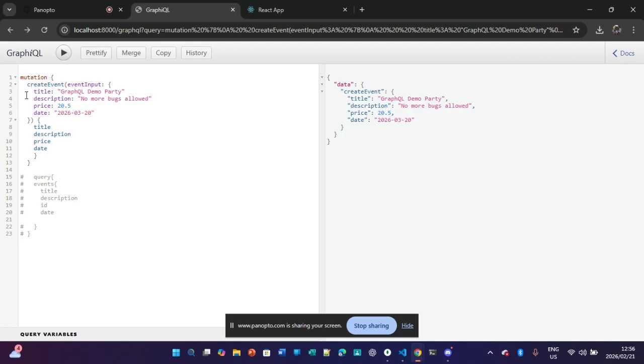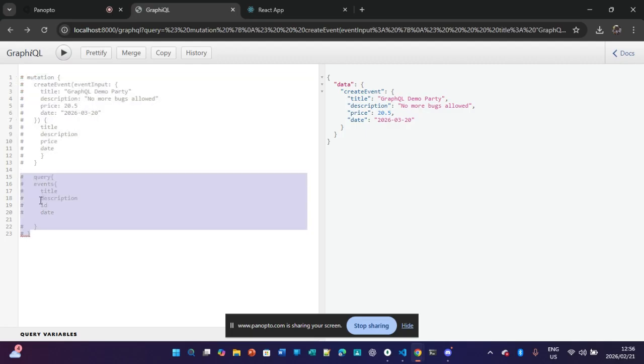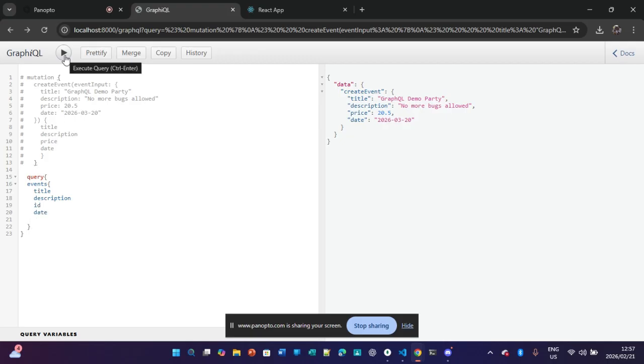And then, after that, you gotta go over to your, let me comment this out, query events. So you got your events, title, description, ID, and date. So this is your query that you have when you created your data. So obviously your data has been cached, equivalent to a JSON.